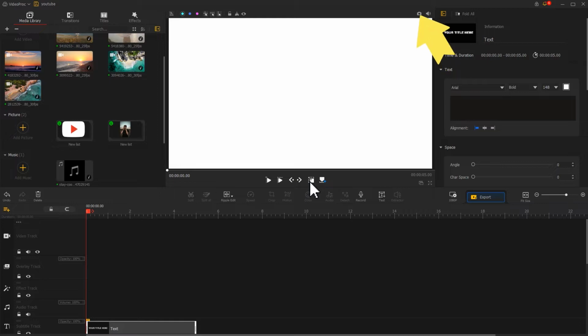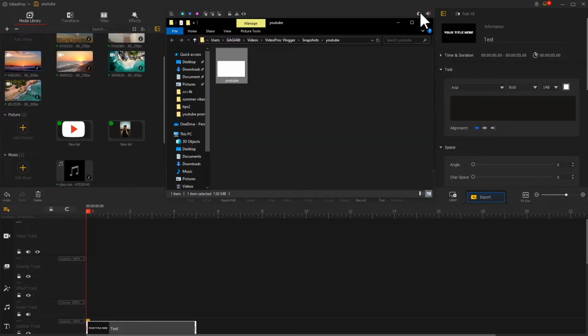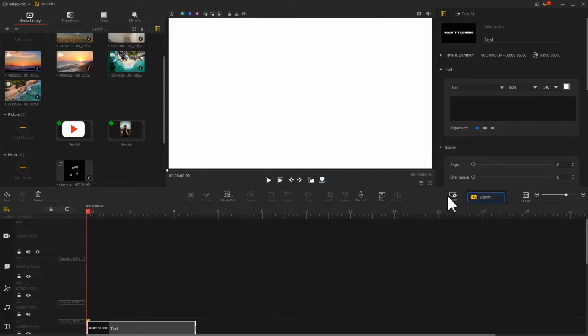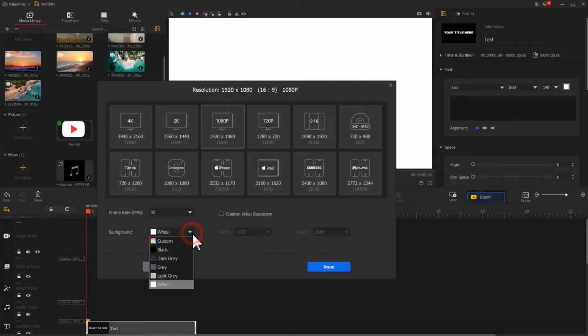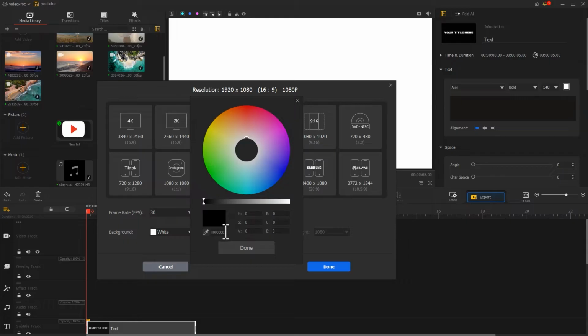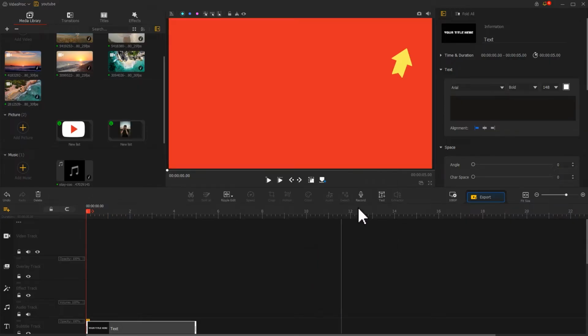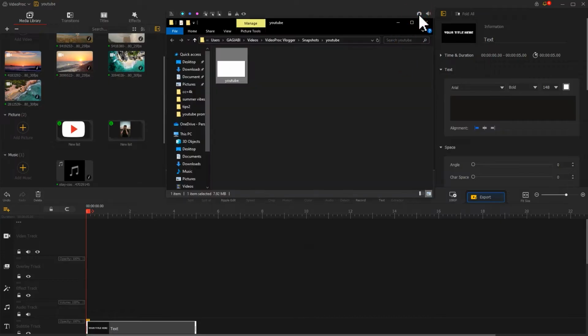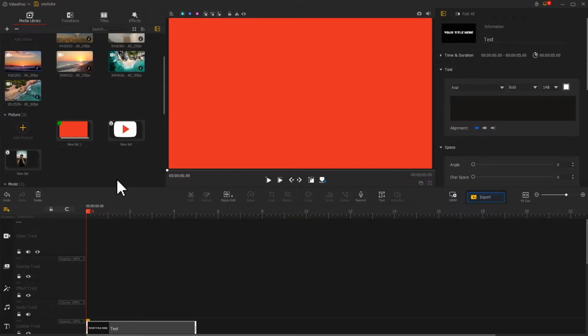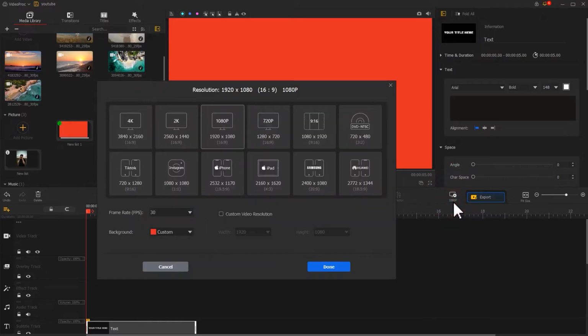Find the camera icon above the preview window and click on it to generate the current image. Return to the main interface and click the icon again. Change the color to red, and click Apply to return to the main interface. Click the camera icon to generate the second image. After completing this, we import them together. Change the background color back to black.